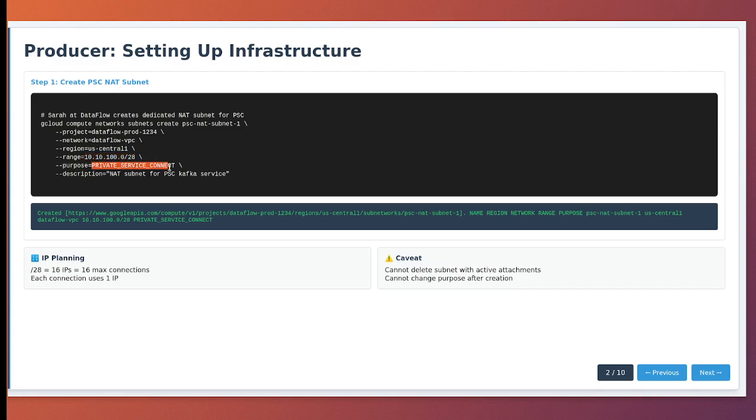The subnet must be at least a /29, giving 8 IP addresses, though Google recommends a /28 or larger for production. Dataflow's network architect, Sarah, creates the NAT subnet using the gcloud command. She chooses 10.10.100.0/28, which is outside their main service subnet range.